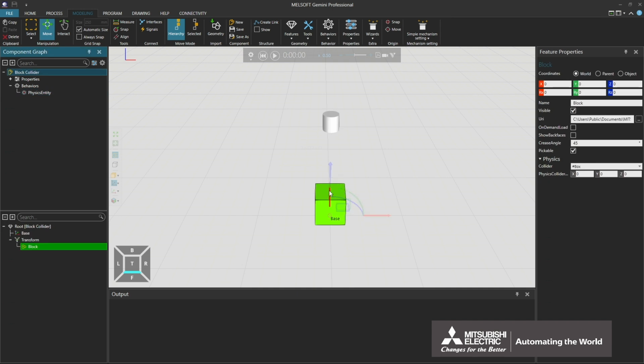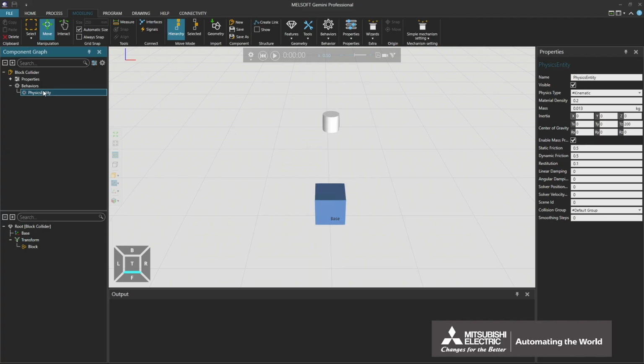Select the block. In the Component Graph window, select Block Collider, Behaviors, and then Physics Entity. In the Properties window, set Physics Type to Out of Physics. Perform the simulation. The cylinder passes through the block and rebounds. Since the block is not affected by physics, the cylinder passes through and collides with the floor and rebounds.